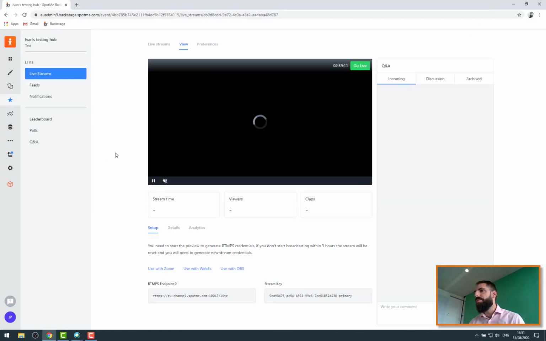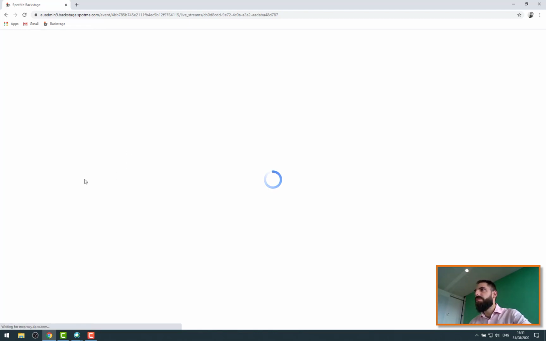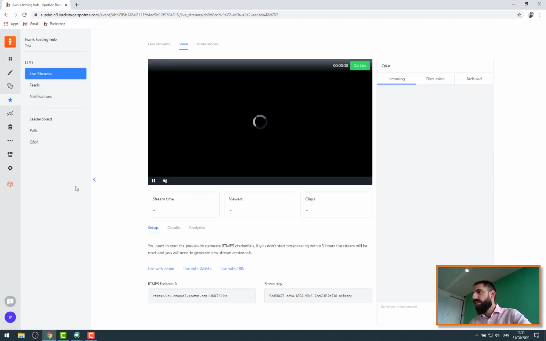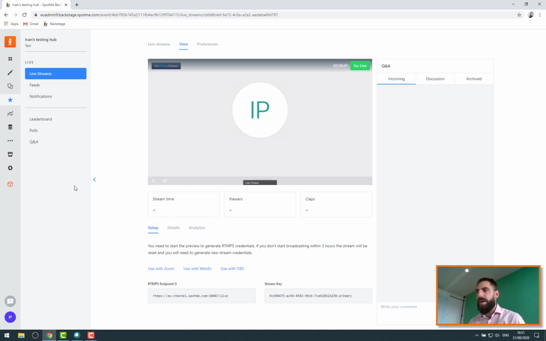Now, if we switch to Backstage, we don't really see anything yet because it does take 20 to 30 seconds with our average latency delay that we have with the streaming service. So we just need to wait a couple more seconds before seeing our WebEx meeting being live streamed in SpotMe. It does seem it's finished. Let's just refresh to see how that actually looks. There we go. So this is my WebEx meeting being live streamed right now at SpotMe.